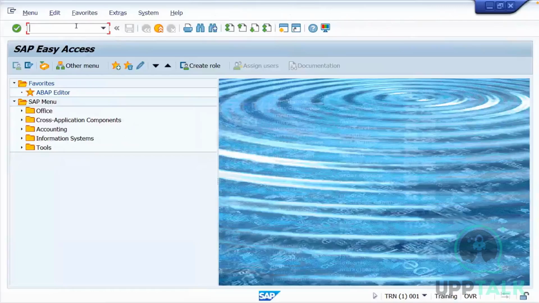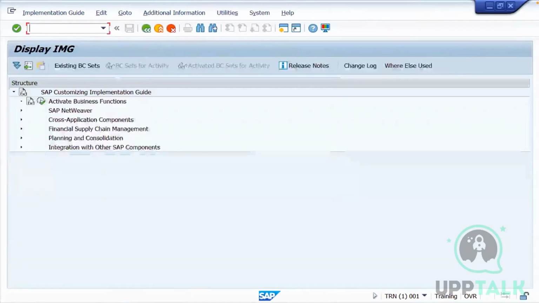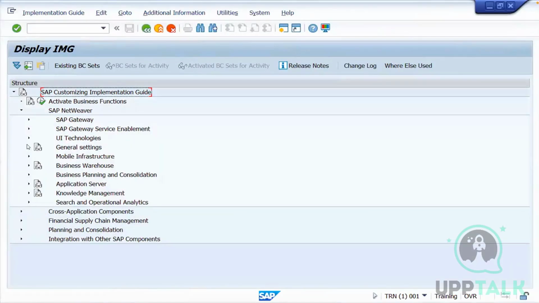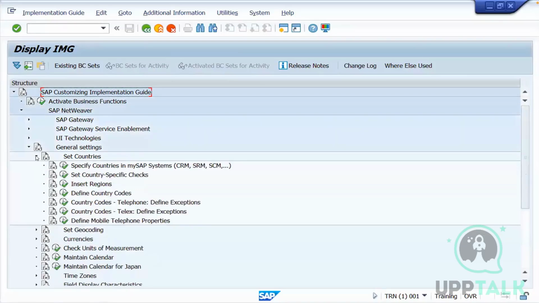So now I'm going to create a new country in SPRO. Every functional consultant is going to work in SPRO, SAP Reference IMG, SAP NetWeaver, General Settings, Set Countries. I'm going to create a new country, define country code. I'm going to create a new country code.